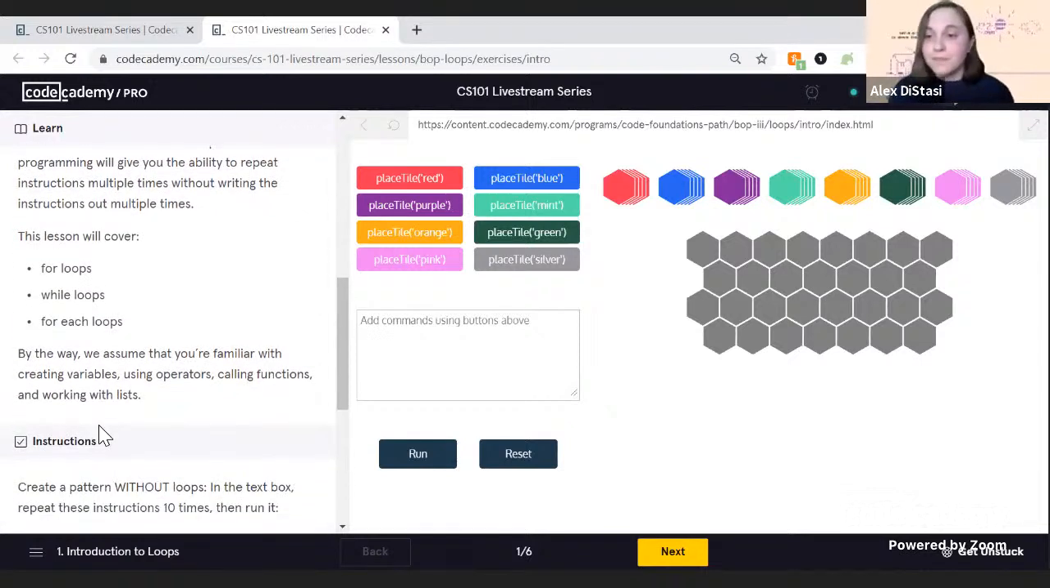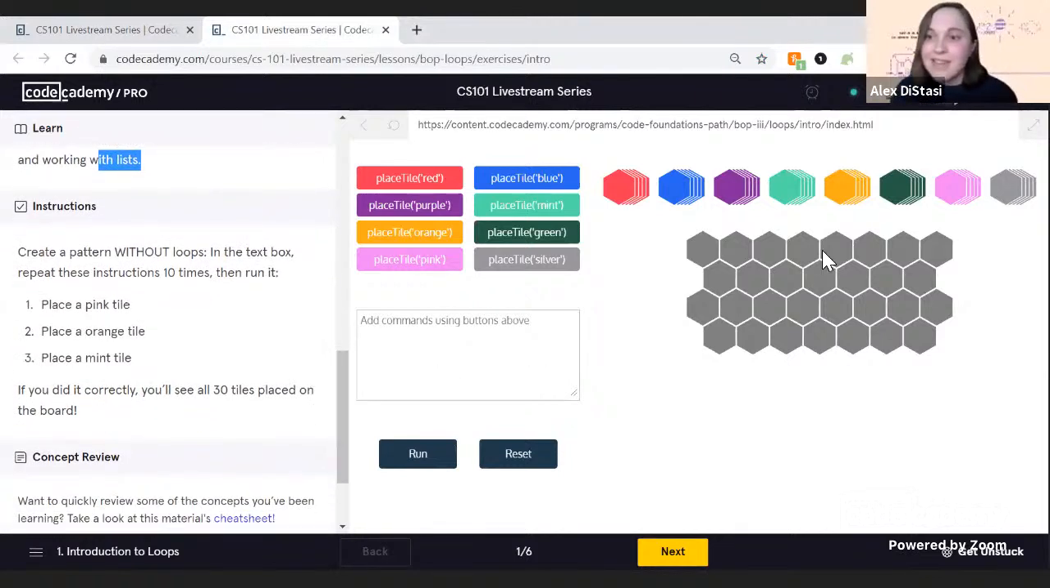Okay, so today we're going to be covering 3 types of loops: for loops, while loops, and for each loops. And again, I hope you joined us in the previous lessons because we're going to use a lot of those concepts that we've gone over before during this lesson: variables, operators, calling functions, and working with lists. Okay, so let's take a look at this nice example that we have in front of us.